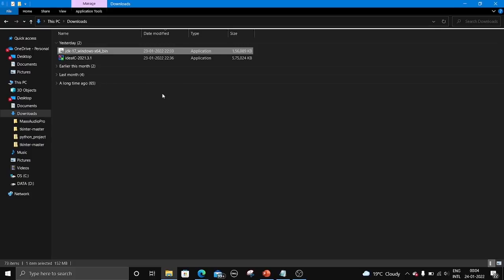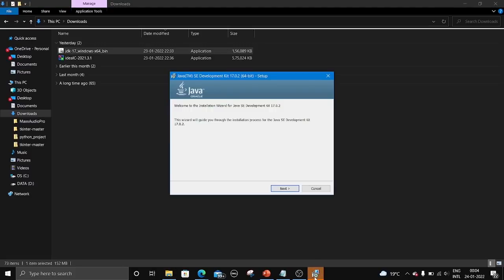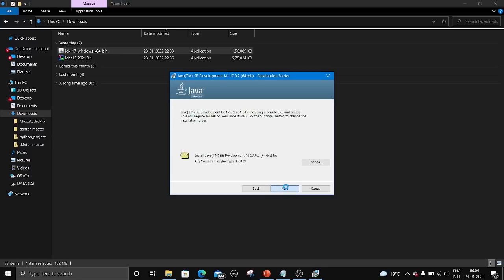So it is being opened, guys. Yes. So this is the thing which we'll be getting. Just press next. Next. And Java JDK is being installed. And next, after installing the Java JDK, we need to install the code editor which we downloaded, that is IntelliJ. Okay. So let us wait until this installation completes.